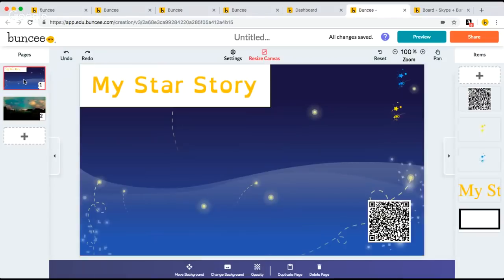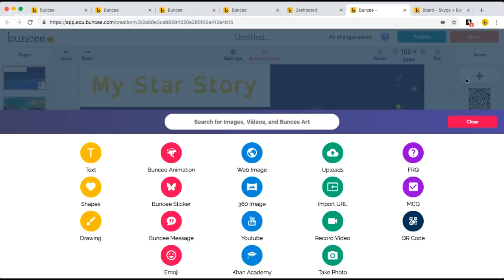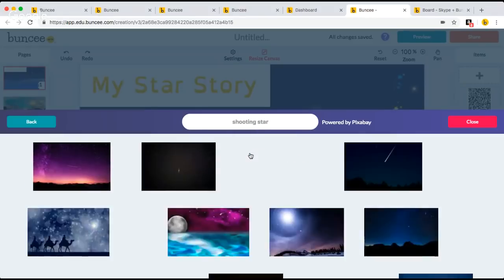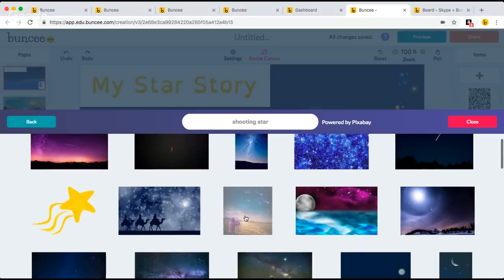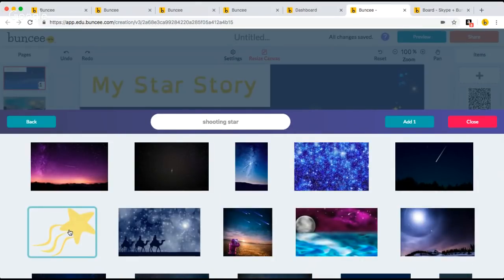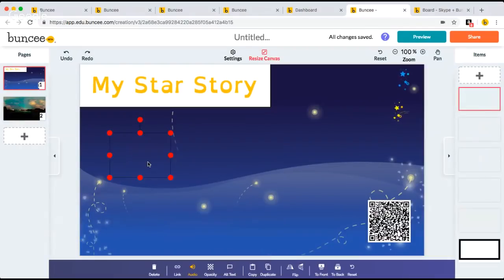I'm actually going to go back to my first slide because I want to add a web image here. So I click the plus button in the top right. As I mentioned, the web images are all Creative Commons licensed. So I click here. I can search for shooting star. We have all different photos you can drag on. I like this one right here, so I'm going to click it and then drag it on.